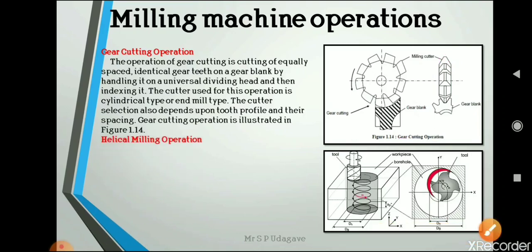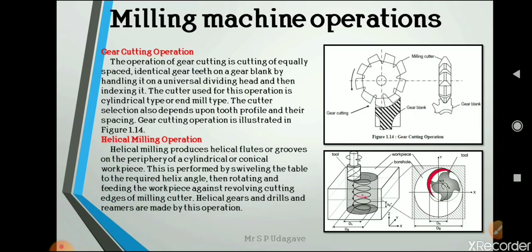The next operation is the helical milling operation, in which the tool follows a helical path. Helical milling produces helical flutes or grooves on the periphery of a cylindrical or conical workpiece. This is performed by swiveling the table to the required helix angle, then rotating and feeding the workpiece against the revolving cutting edges of the milling cutter. Helical gears, drills, and reamers are made by this operation.